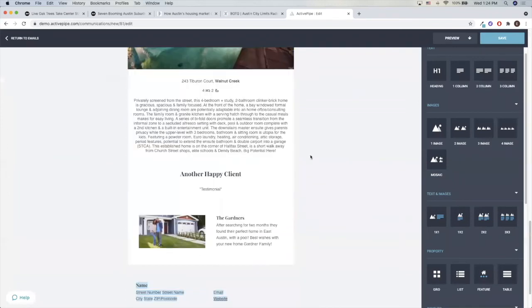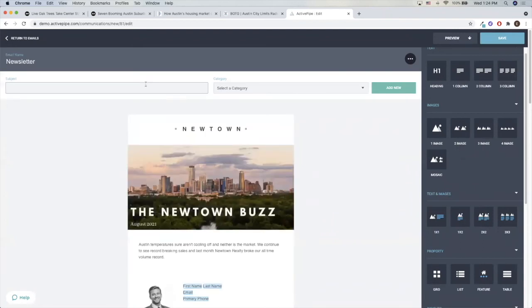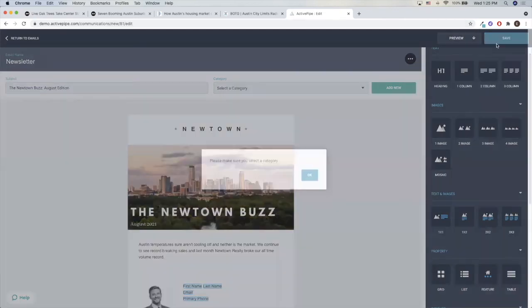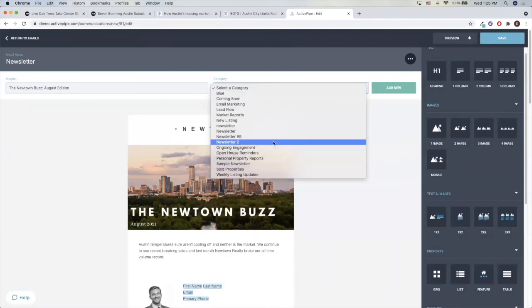All right. At this point, I would probably name this or give it a subject line. My fault. I've already named it. I need to give it a subject line. So I might say something like the Newtown Buzz, if that's what I've named this anyways, the Newtown Buzz August edition. And I can save this. Oops, I'm in an admin. I got to select my category.